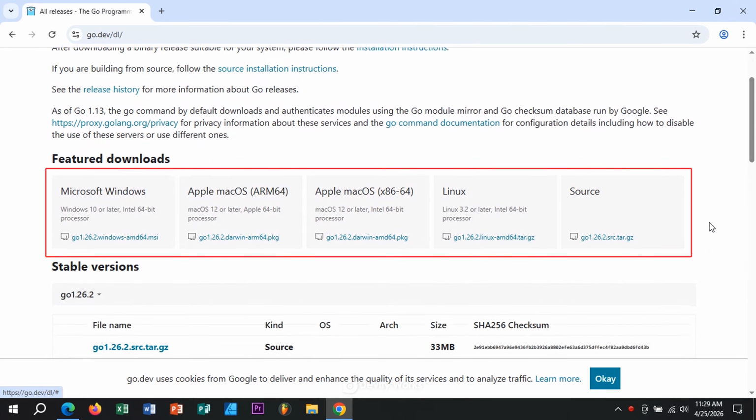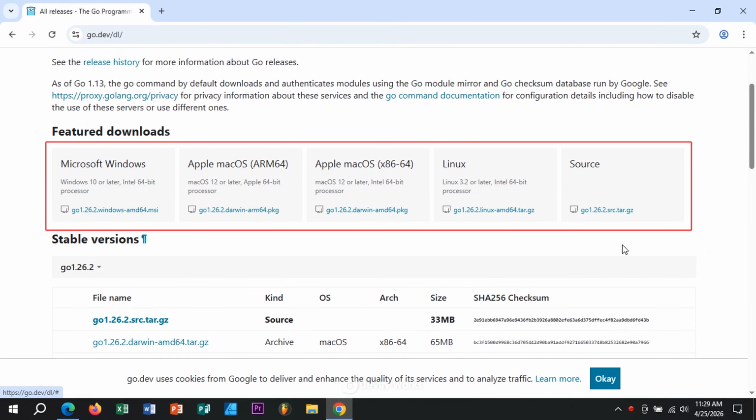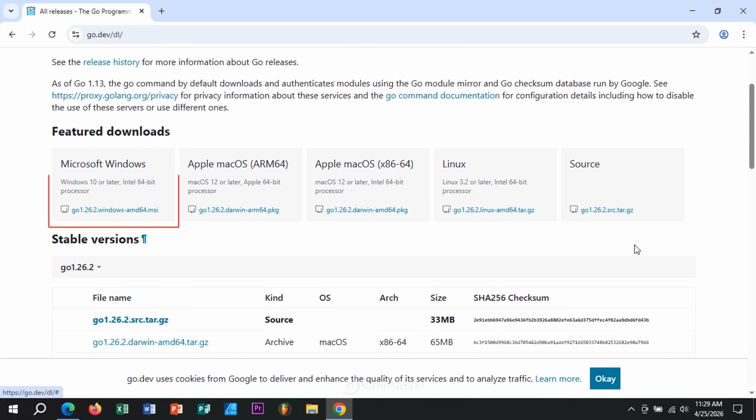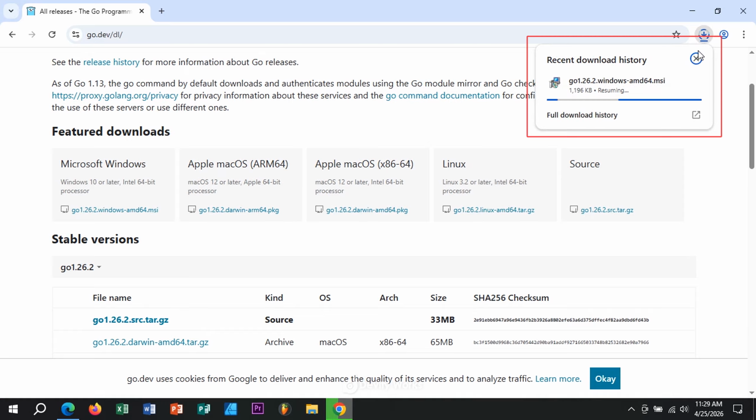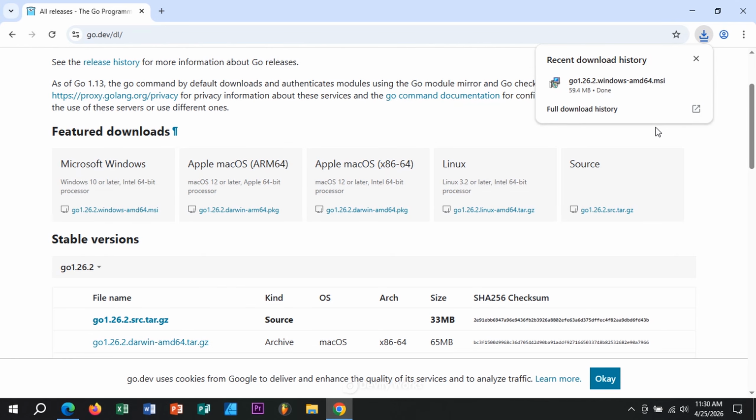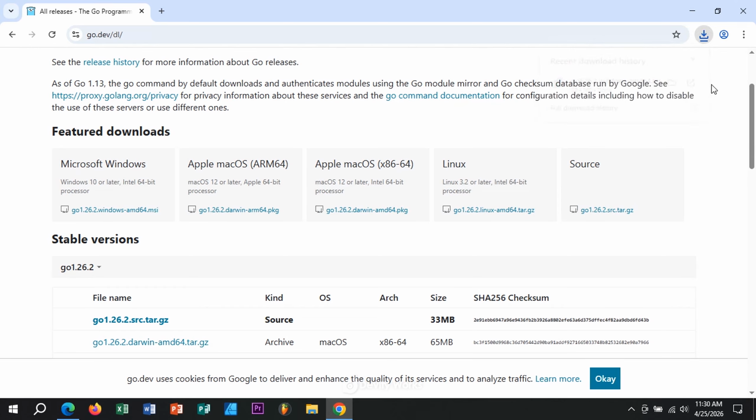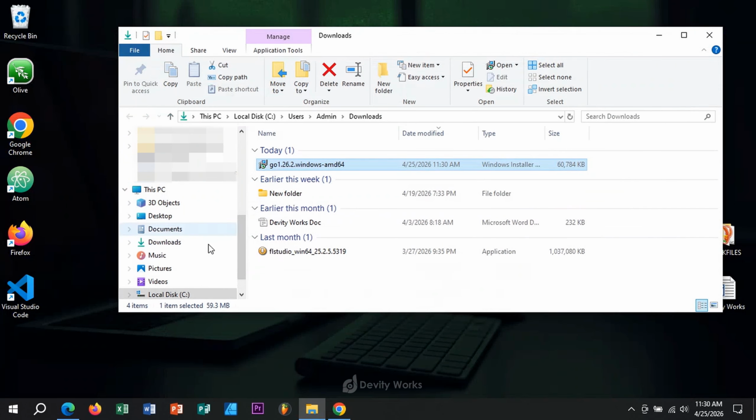From here, you will see different options depending on the operating system you are using. For Windows users, click on this Microsoft Windows option. The download process will begin. Just wait until this completes. After the download completes, go to your Downloads folder and locate the installer.